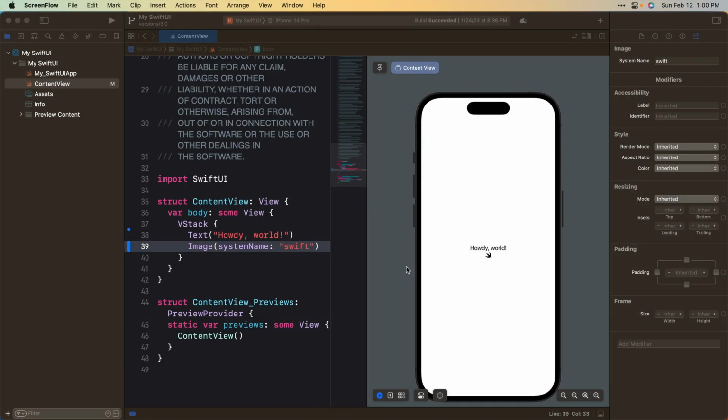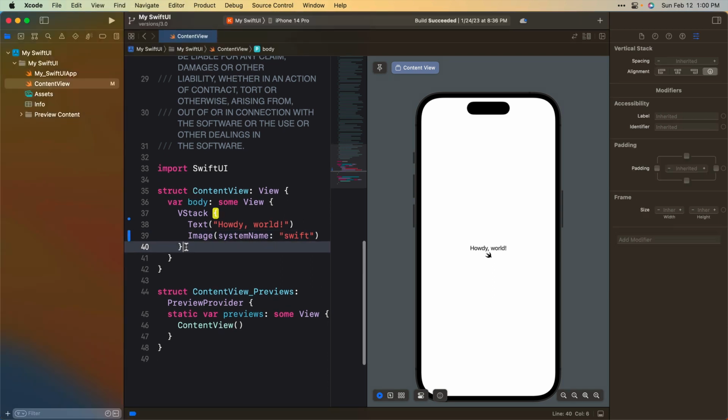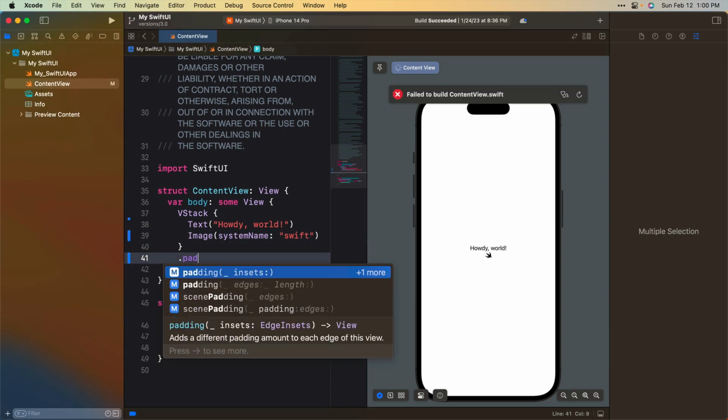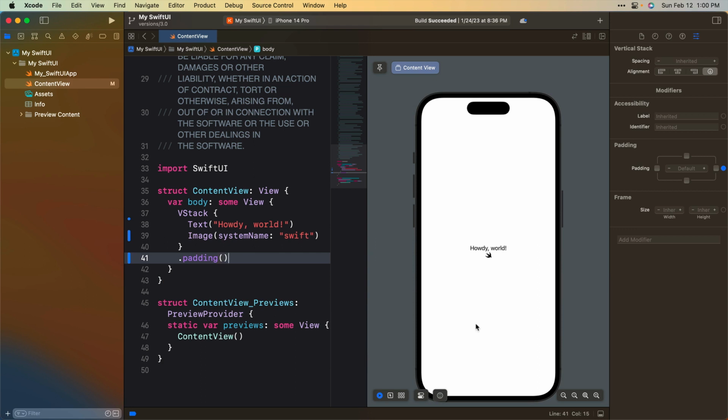Okay, we're right where we left off in the last episode. We've got some text and a little Swift image here, and we're looking to customize them a bit. You might remember that I had you delete something from our initial Hello World app. It looked like this. This padding is a SwiftUI modifier.